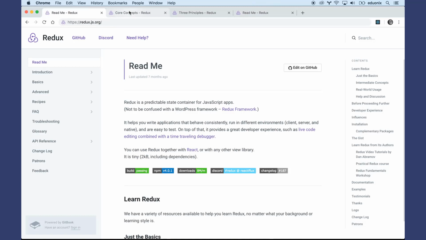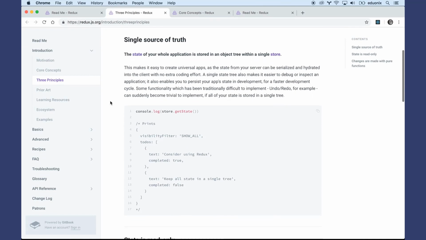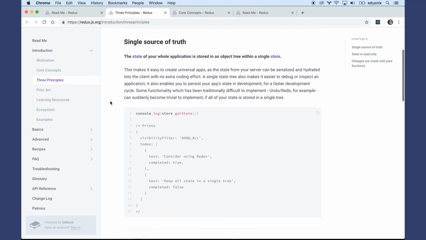So let's talk about some of the principles of a Redux application. The first thing, and I would consider it the most important, is the fact that it says there's a single source of truth. So the state of the entire application is stored in one place.